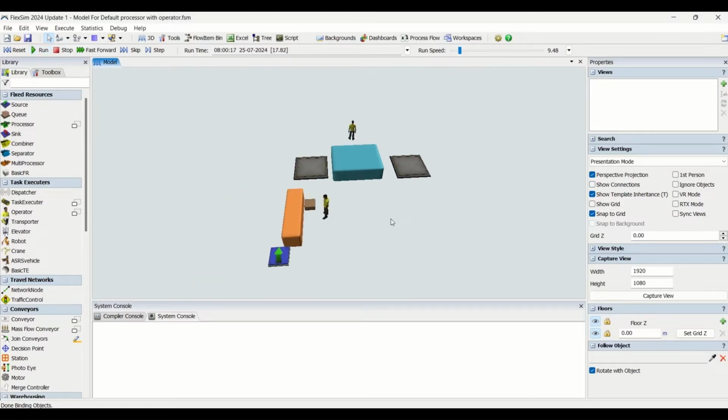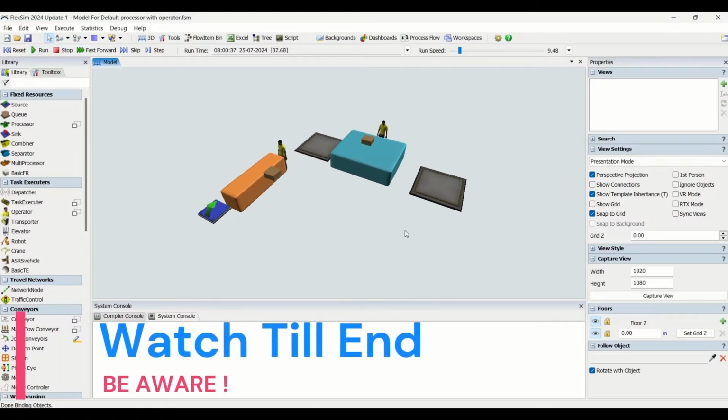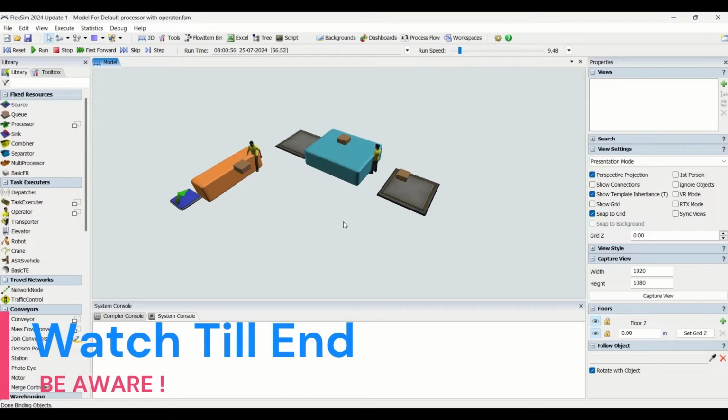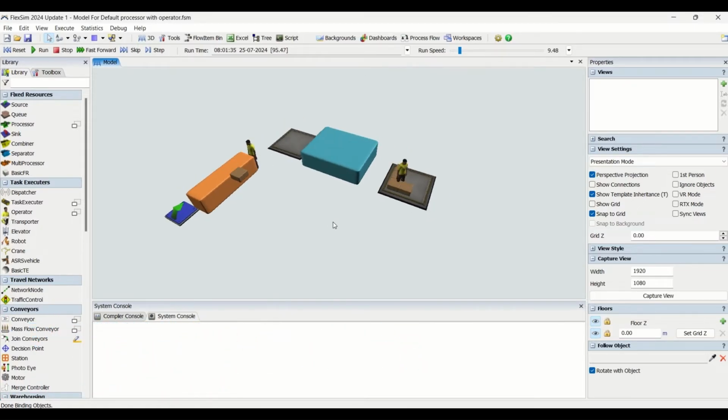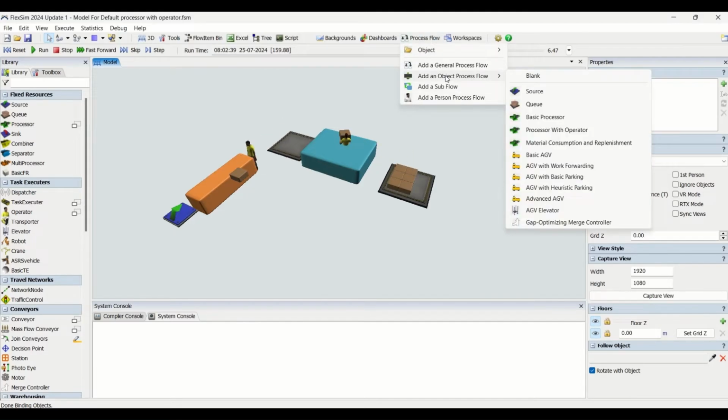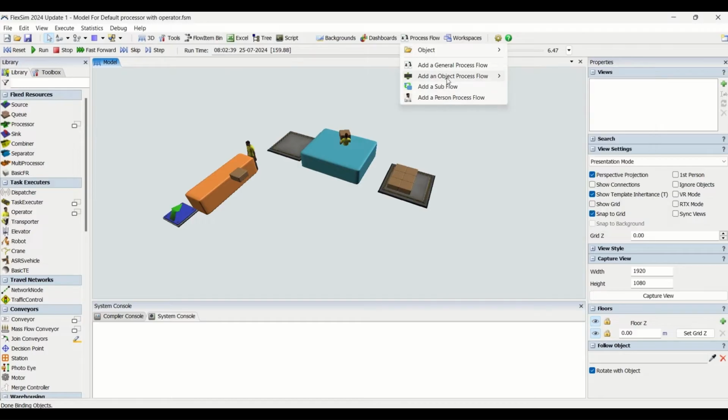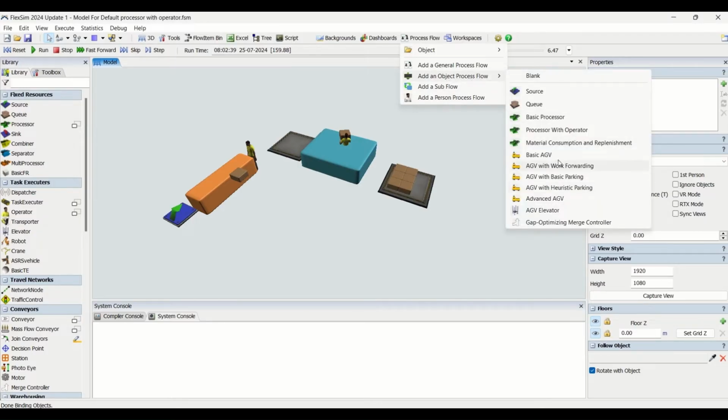In this video we are going to learn about our third default process flow, and that is the processor with operators. We have already started a series on default process flows, which are available in this process flow here, that is, the add an object process flow. We have already completed videos on source, queue, and basic processor, and these videos are already available on our YouTube channel.